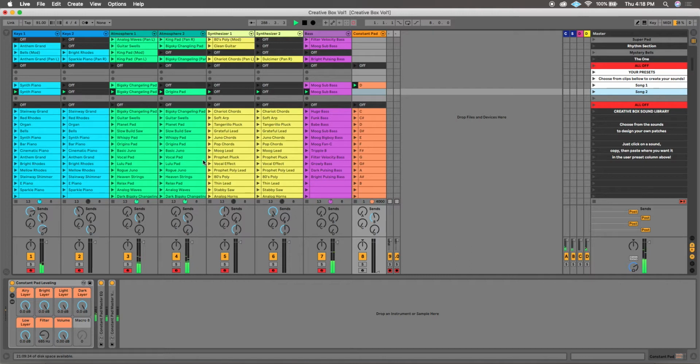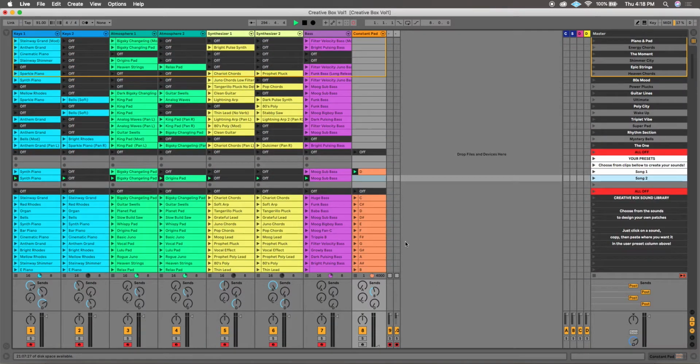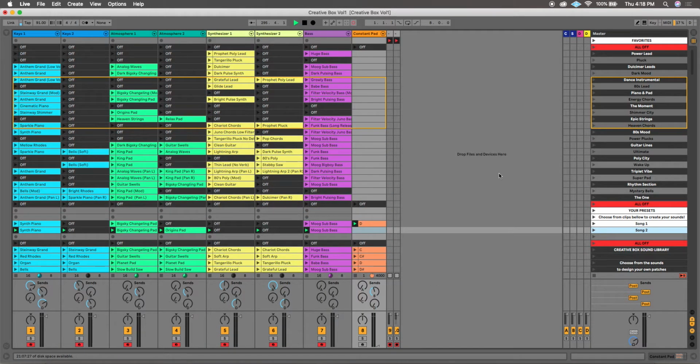Creative Box makes it that easy to get amazing sounds and to gain some inspiration when you're songwriting. And these sounds are extremely high quality. You can produce with them. I've produced many, many songs with these exact sounds, and it really does sound fantastic.